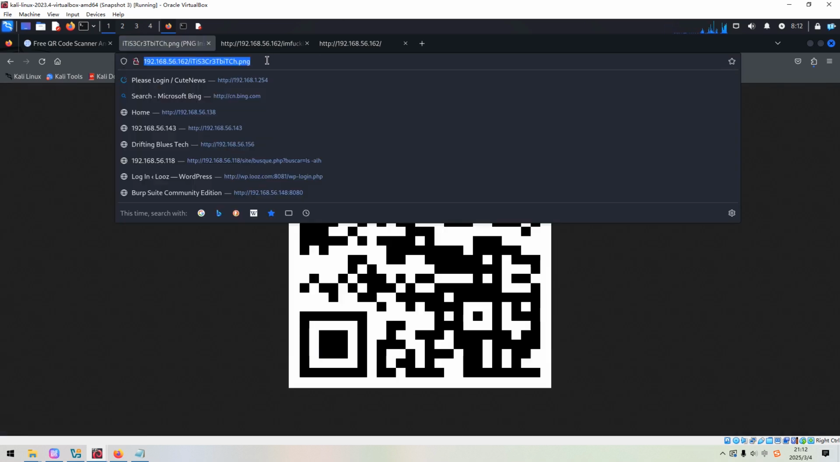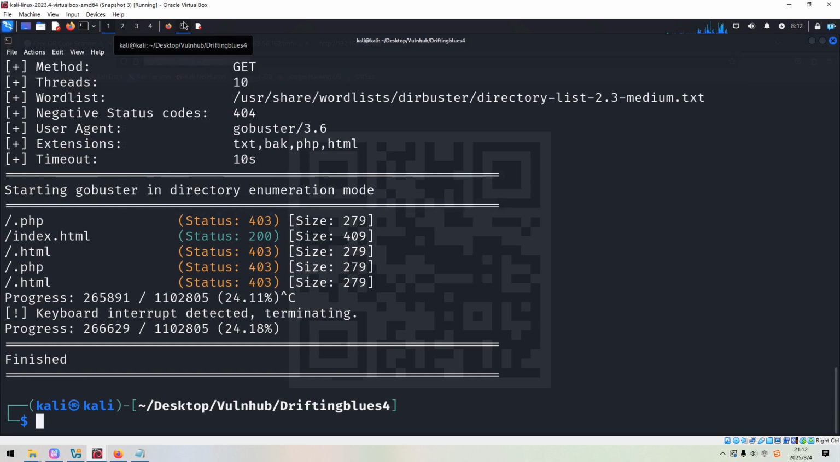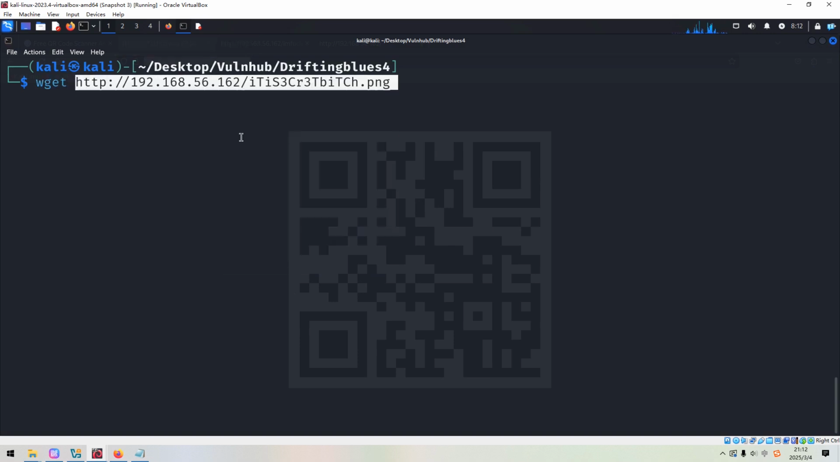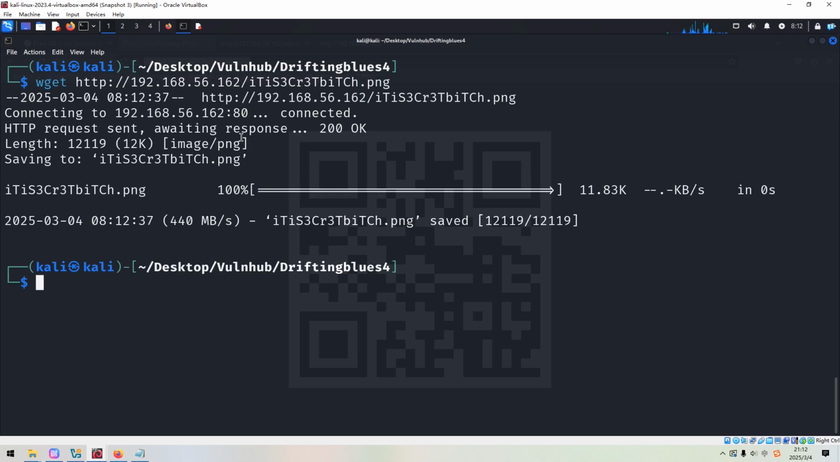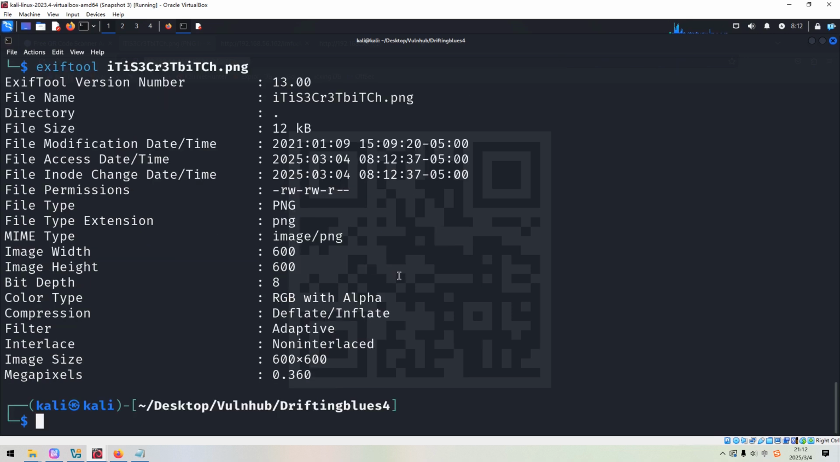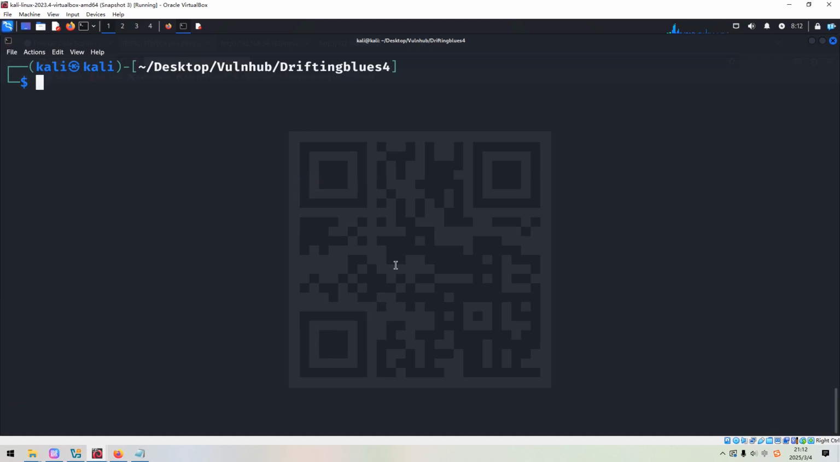So I think we can download this image to our Linux. We can use wget. Press enter. It's done. And first of all, I'd like to run exiftool to display its metadata. Sometimes the author or someone will hide something sensitive in metadata, but it's not this case.